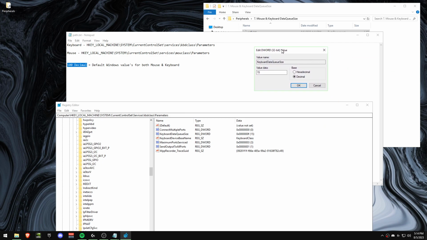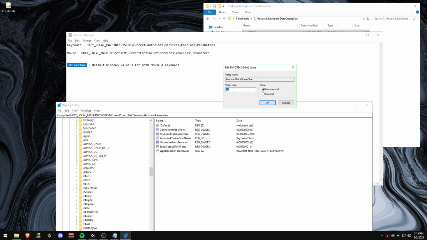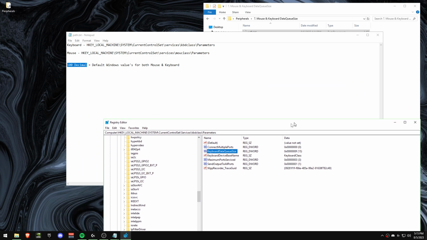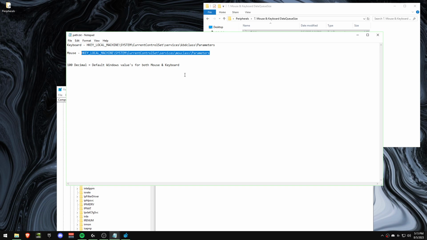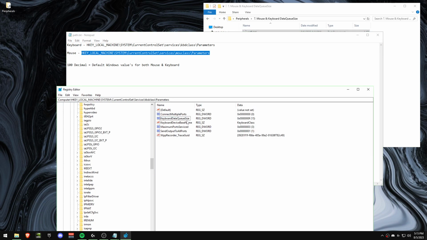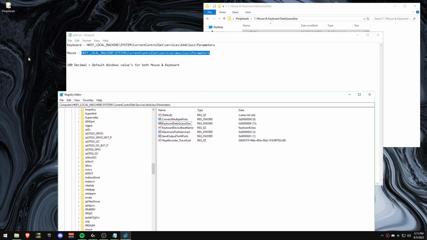So what you do, if it's on 100, just type 50, decimal, and you're good. In my case, I work on 15, so I keep it 15. For my mouse, I don't use any values. It's pretty much default, so I'm not going to go through that, but it's pretty much the same. You copy the path, you paste it, and it's going to say mouse data queue size. Go again, decimal, 25, like this, and you're done.